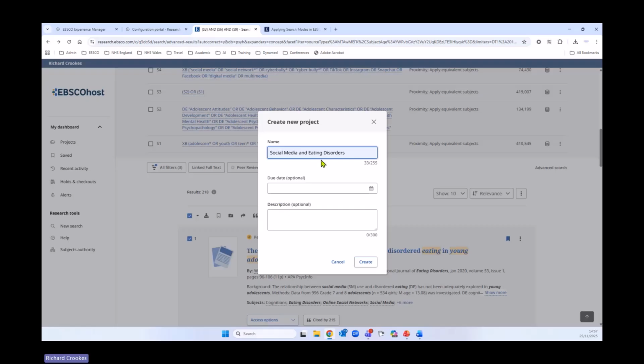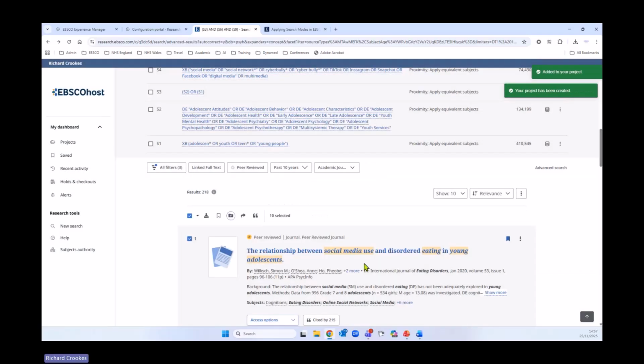If it's a particular search that you're performing for a user and you have a deadline, then you can assign a date here to remind you when this needs to be sent through or completed. And then you can add a description, maybe it's for a department or a psychiatrist, consultant, etc., and create that. So you'll see confirmation on screen.